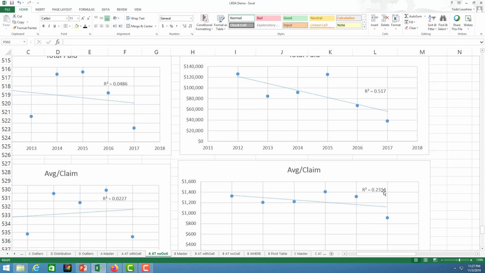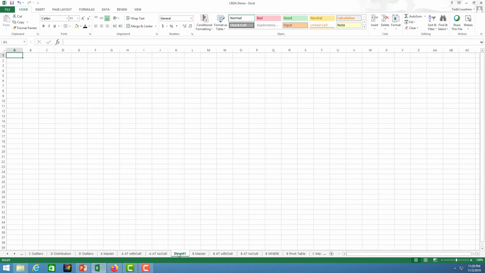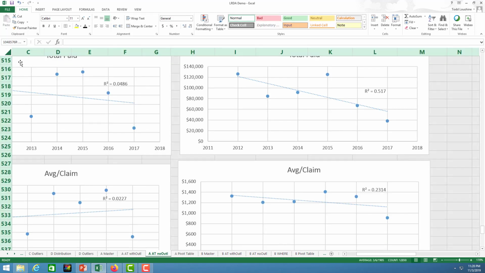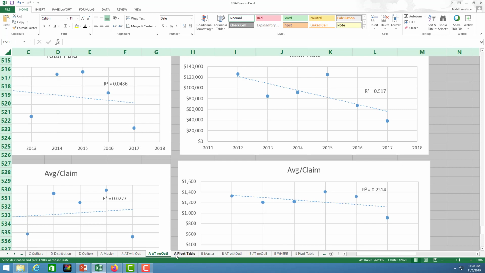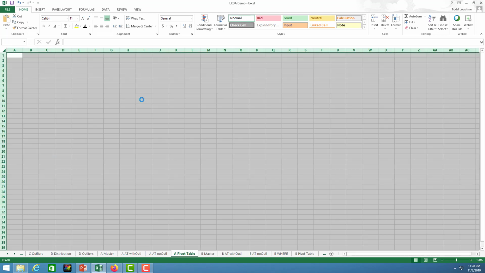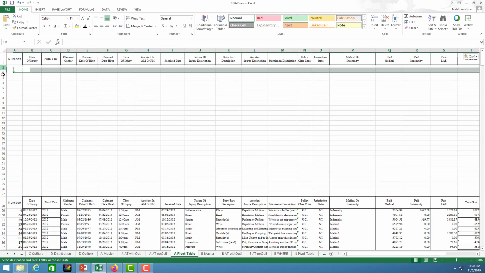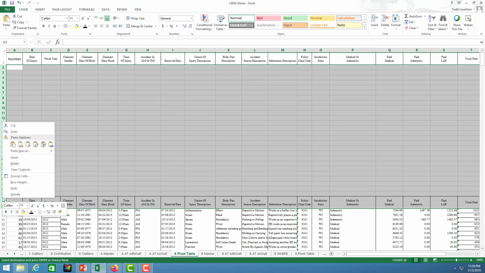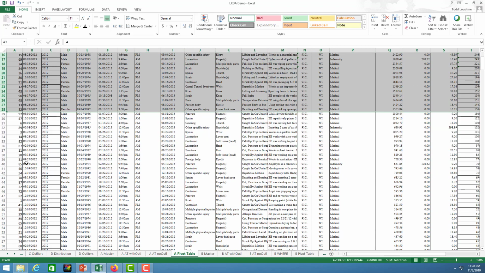So the first thing I need to do is create a table which I can use for pivot tables. And so I'm going to create a new tab. I'm going to call this A pivot table. And I just need to make a clean set of data to work off of. So I'm going to go back and take this, which we were just looking at, paste it, and now I need to clean it up. I'm going to get rid of that space just by deleting it.